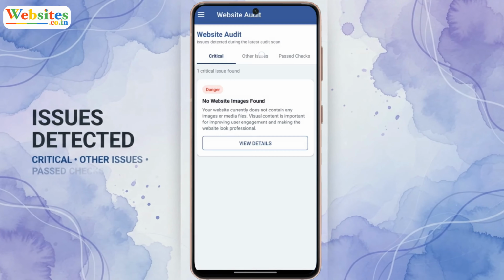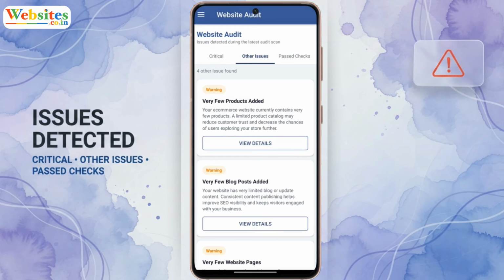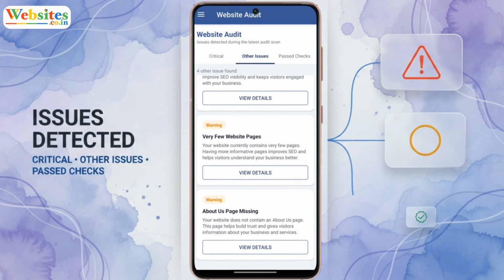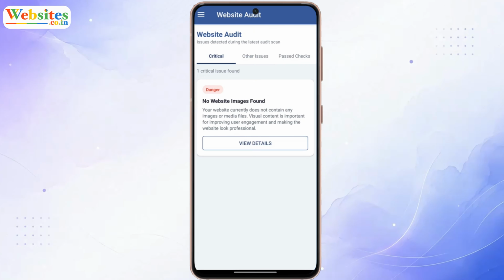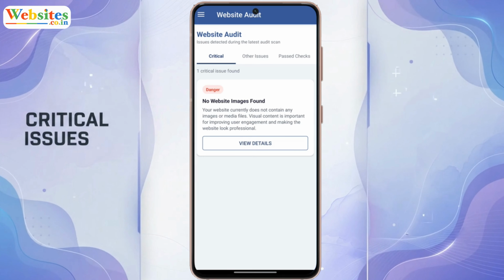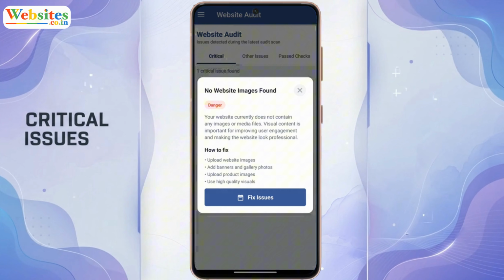Let's begin with Issues Detected. Inside this section, you'll see 3 categories: Critical, Other Issues, and Past Checks. The Critical tab highlights important issues identified during the latest website audit that should be fixed to improve your website.